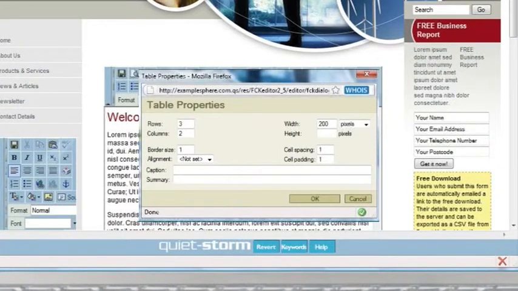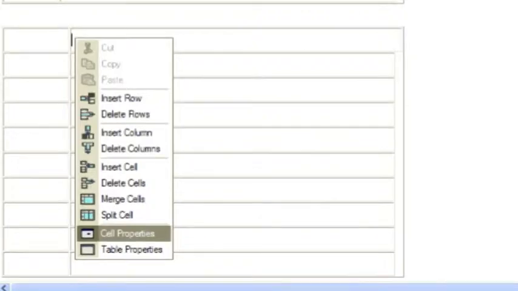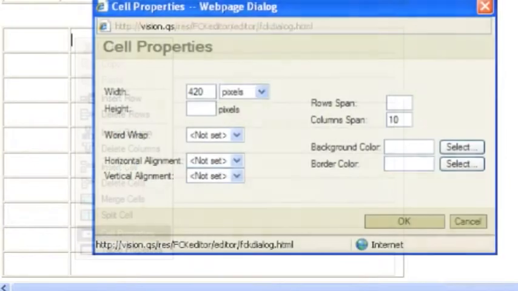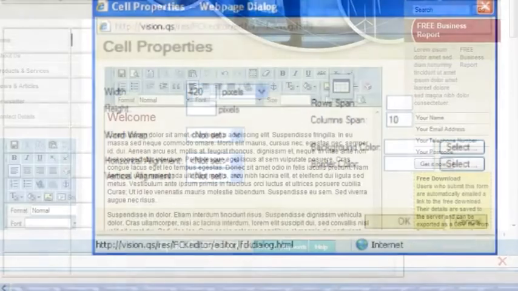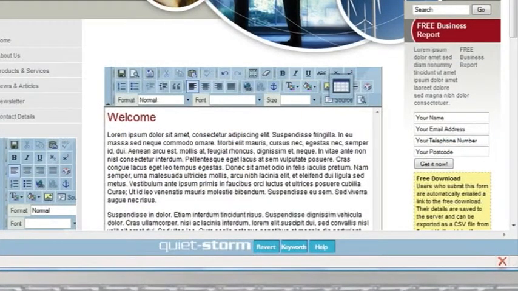To alter the individual properties of a cell, right-click on the cell and click Cell Properties. In here you can change the width, height and background colour of the cell. Other options are available by right-clicking on the table, such as inserting rows, columns or altering the table properties.